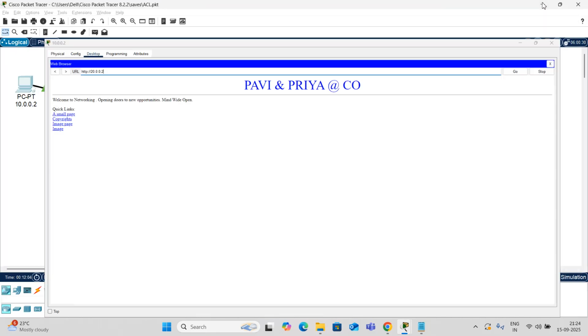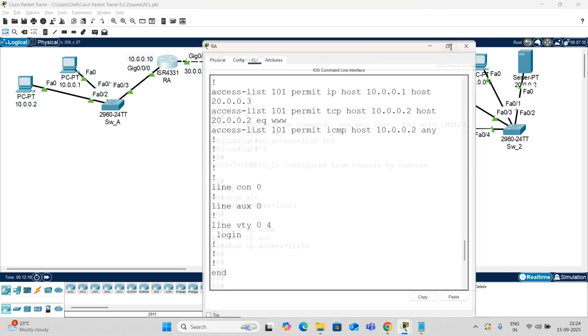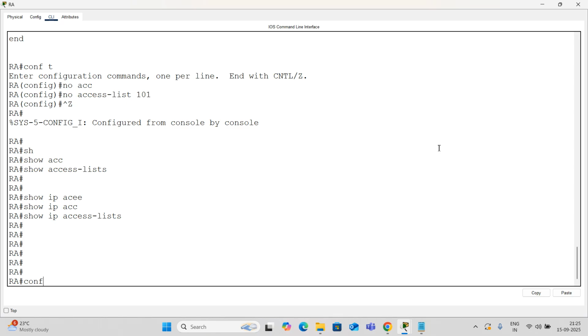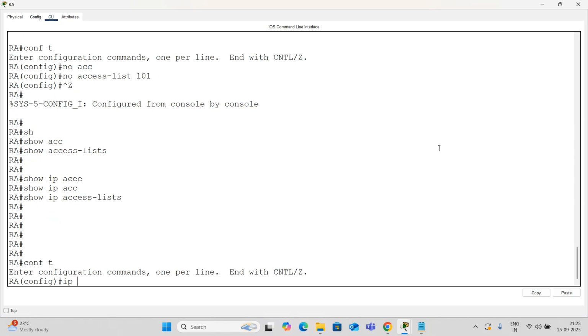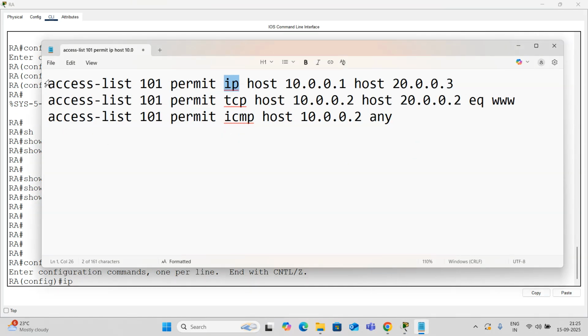All right, what is next? Next is, after applying the access list, things should be different. Now, first of all, let us learn how to write a named ACL. IP is the command you should start with. See, the numbered access list did not start with IP. It starts with access-list.